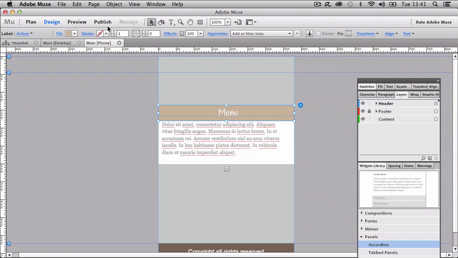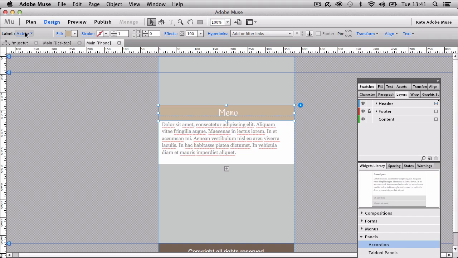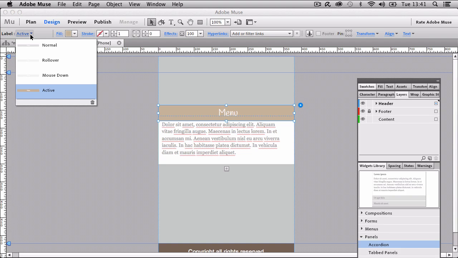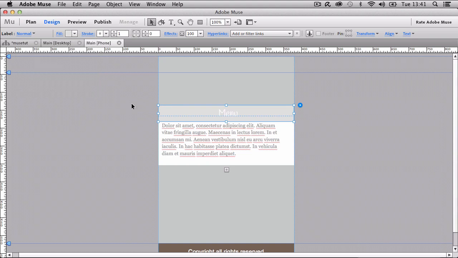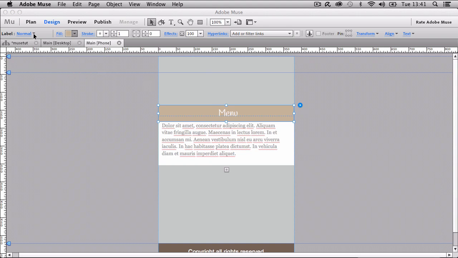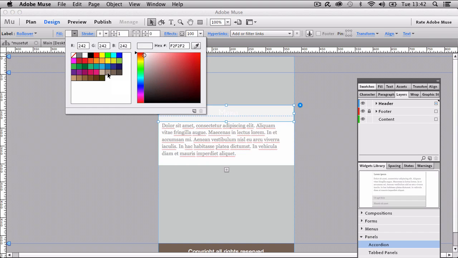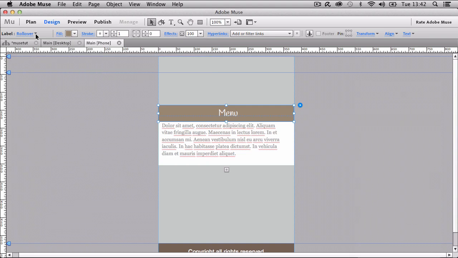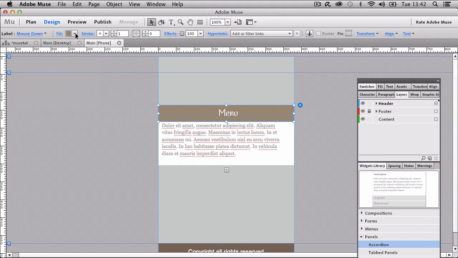So the next thing to do is actually take a look at the different states that are available. For example, I'm selecting on this label, and now you'll be able to see I can drop down this little menu right here, and that gives me all the states. So we have the normal state, so that's when people aren't selecting on it. Obviously I want to change that, so we'll change that background fill to be that nice light chocolate color. Then we can go to the rollover state, and we'll change that to a slightly darker brown, and then we'll go to the mouse down and we'll just make that slightly darker.